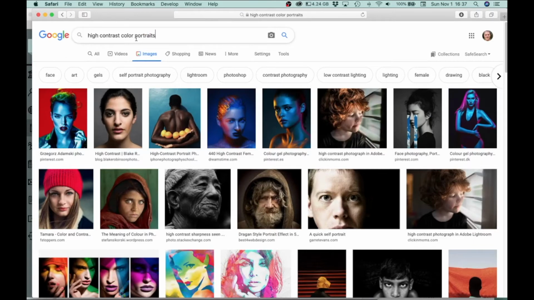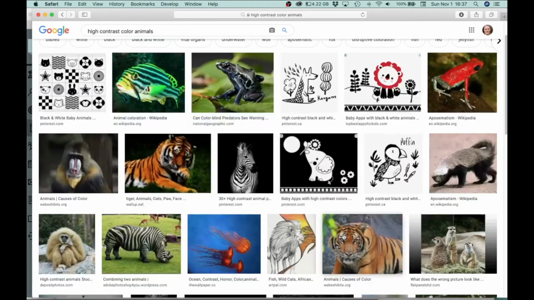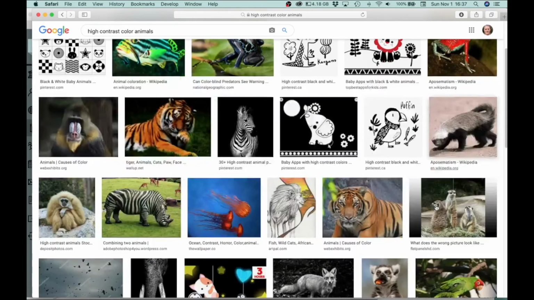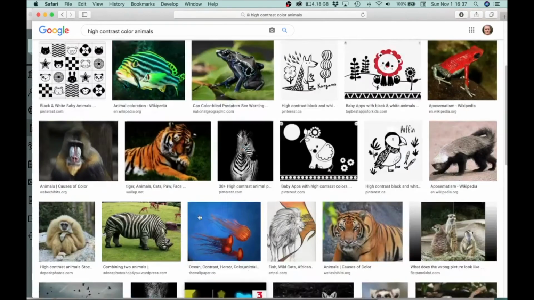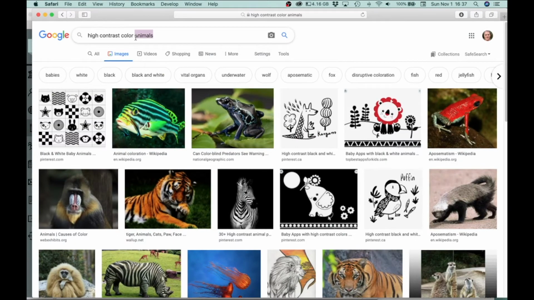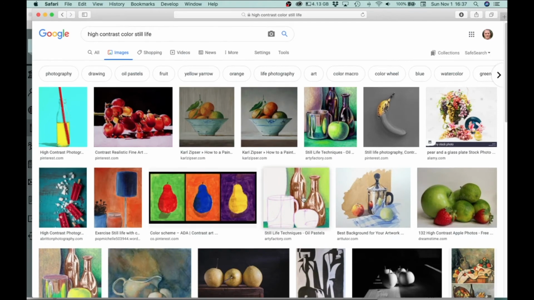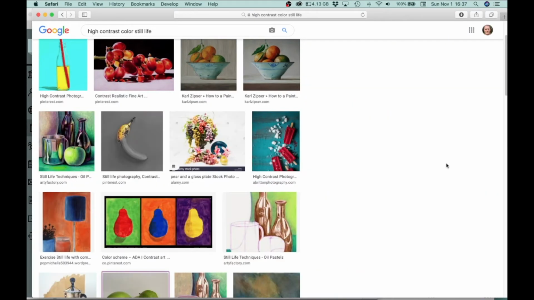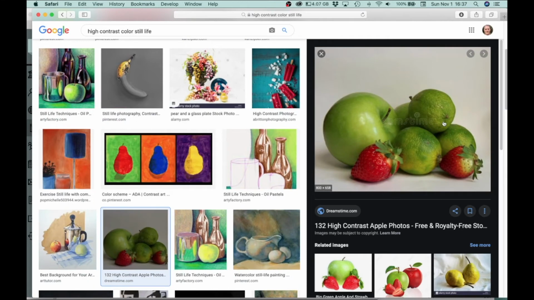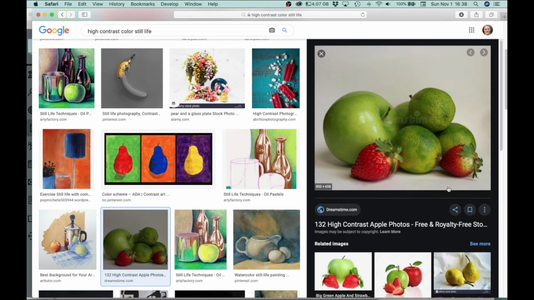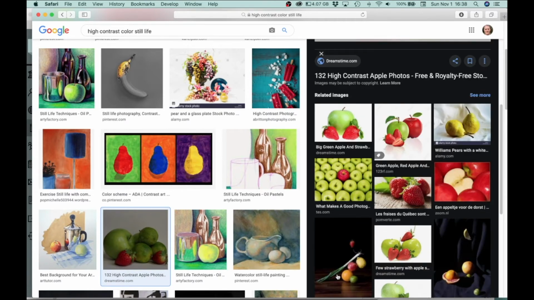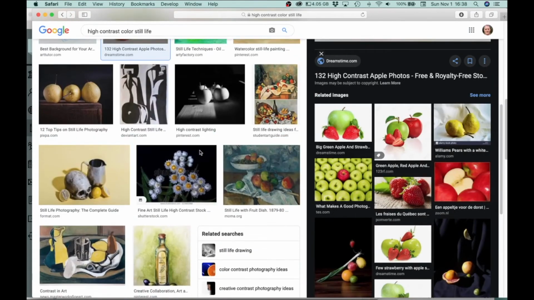You might try animals. You could choose photos of an animal, maybe. You could try still life. Like this would be a good one to do. I mean, you've got this in here because it's a stock photo, but possibly some kind of fruit or vegetables, an arrangement of that kind.